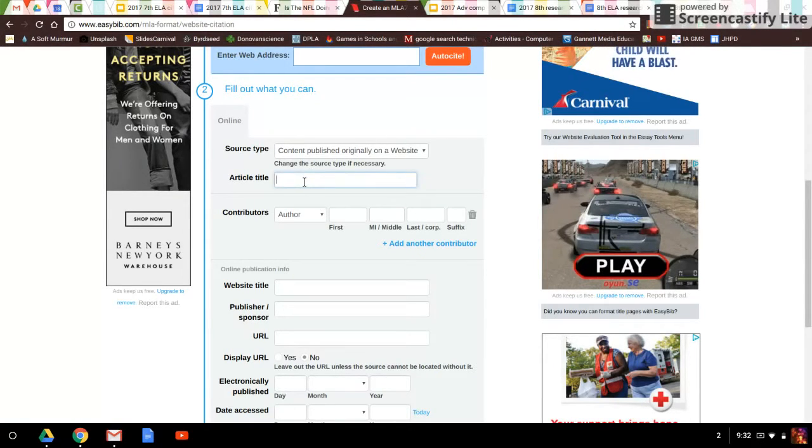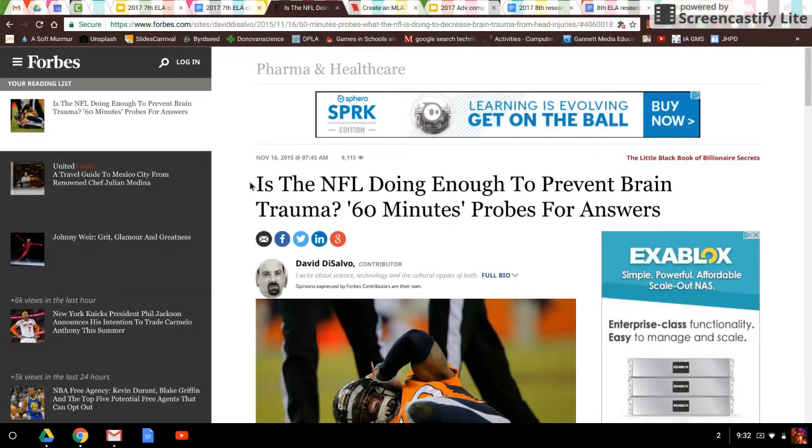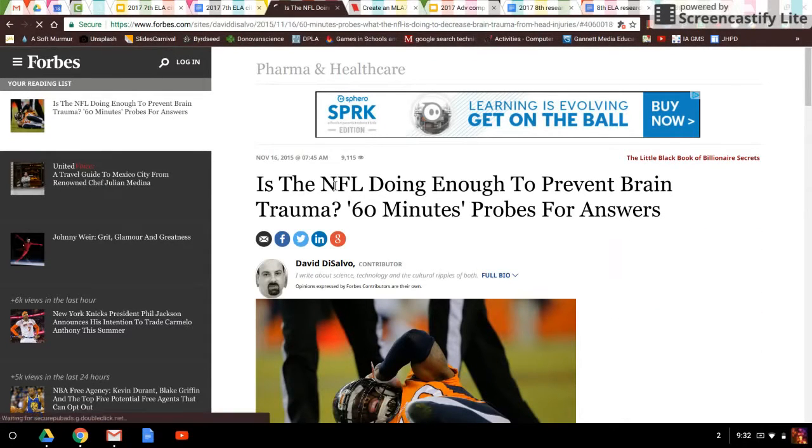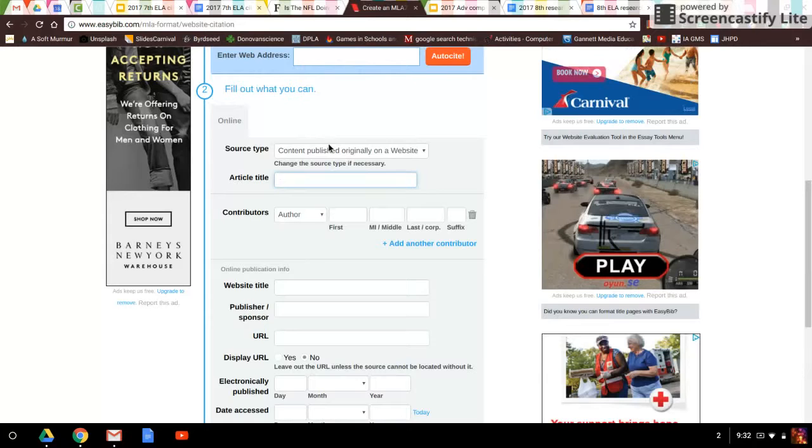So right here, the first thing I'm looking for is the article title. When I look at my article, I know this is the title. It talks about my topic. It's towards the top of the page. It's in bigger print. So I could copy and paste that in there.